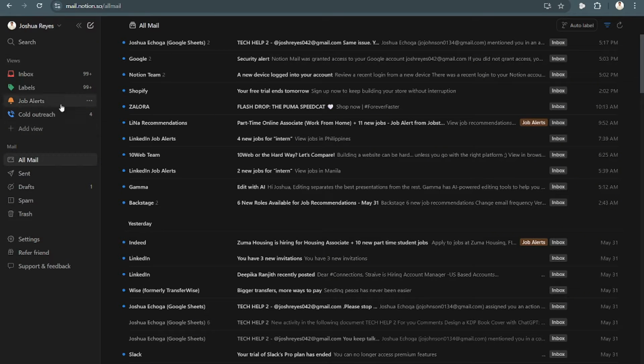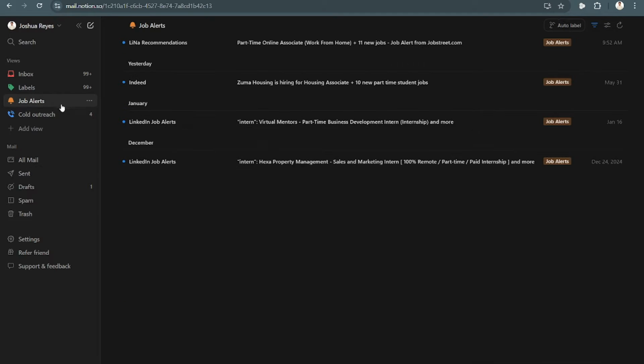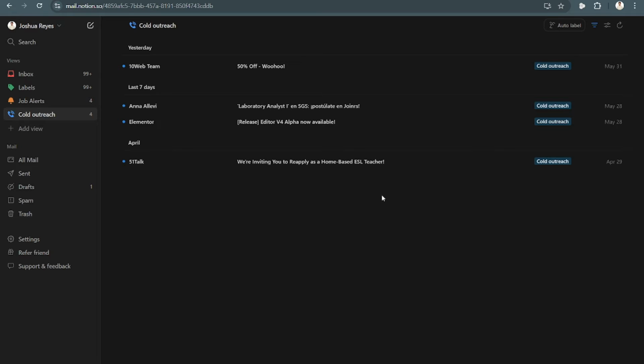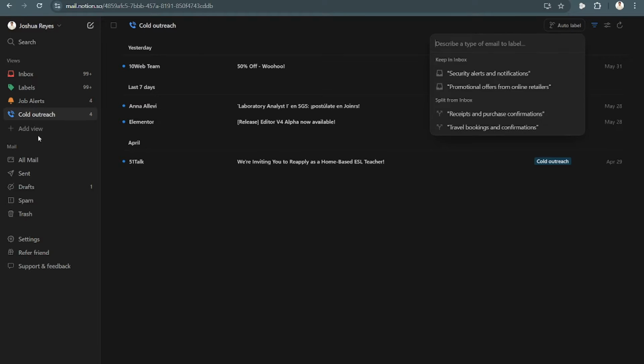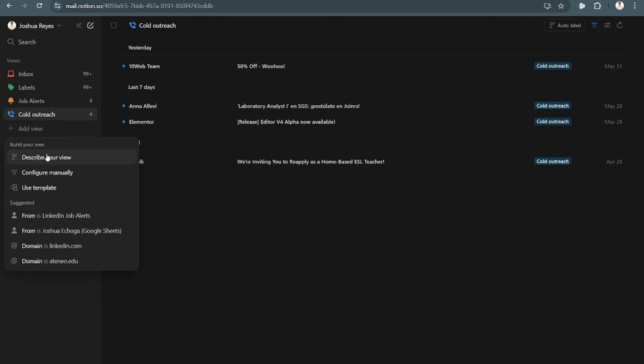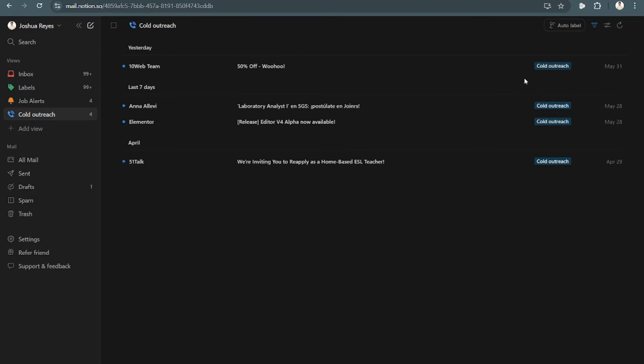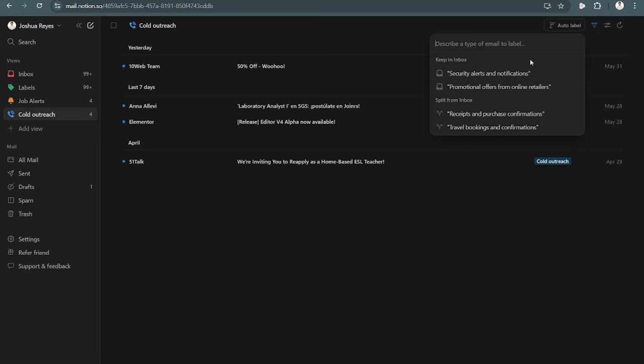Here you can see we have what we call views. These are actually the labels that we have created by email. So created by Notion Mail rather. It created job alerts, cold outreach, or spam emails for us. And the way you can do this is by just clicking through the auto label right here. You can create your own by clicking add view. Then here you can configure it manually. You can use a template or you can use the AI feature right here.